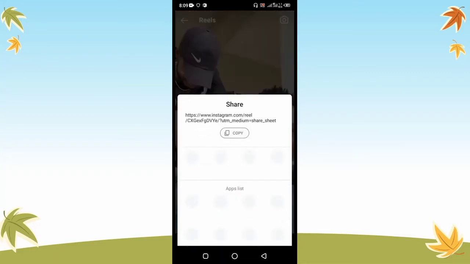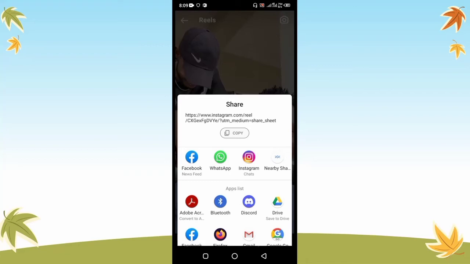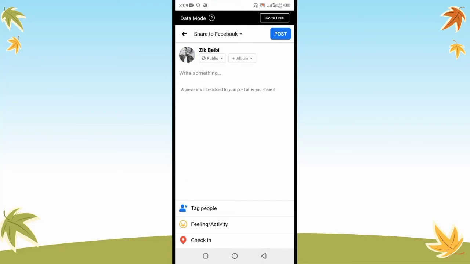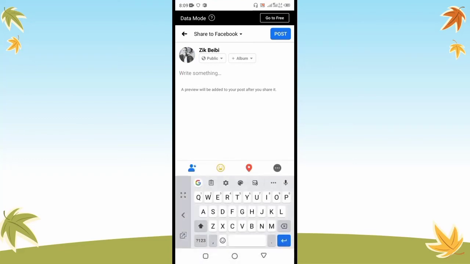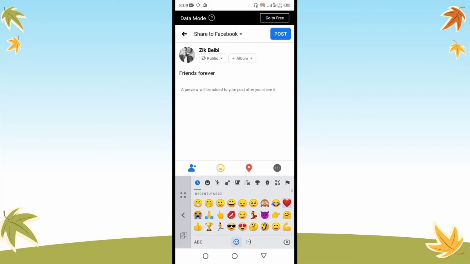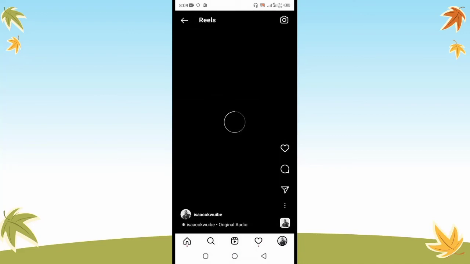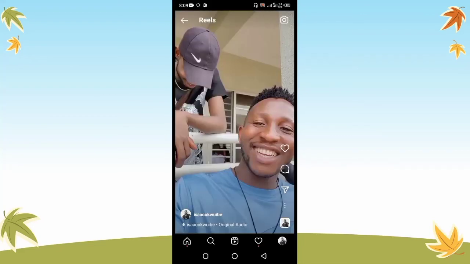and then I'll have the option to share it to so many social medias, including Facebook. Now I'm going to click on this Facebook, and then it will ask me to upload it to my feed. So I'm just going to write something about it. Let me just give it a caption. You can just say friends forever. All right, after that, I'm just going to click on this post, and then it has been shared on Facebook.